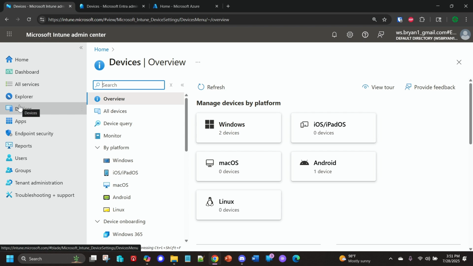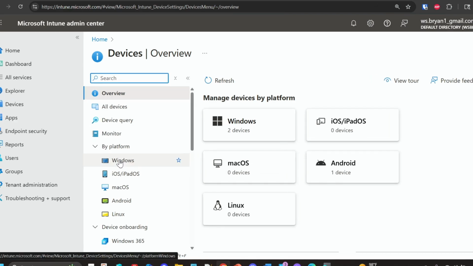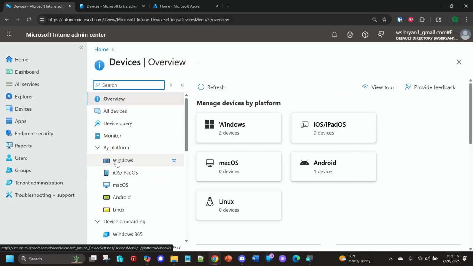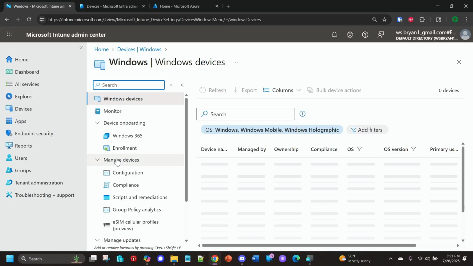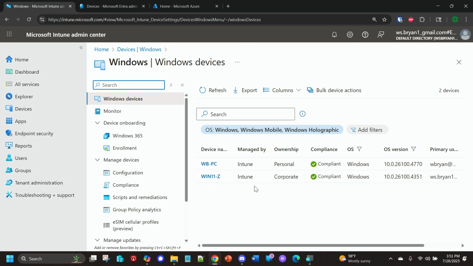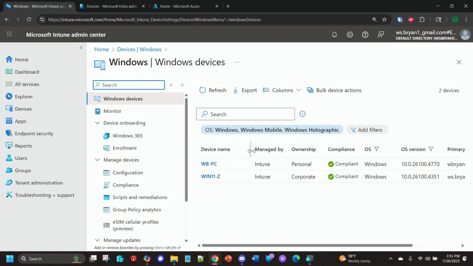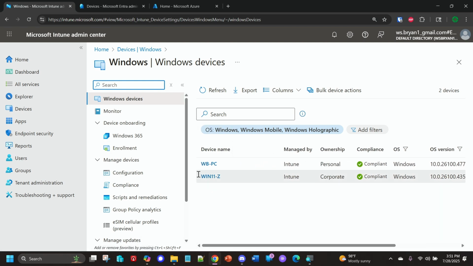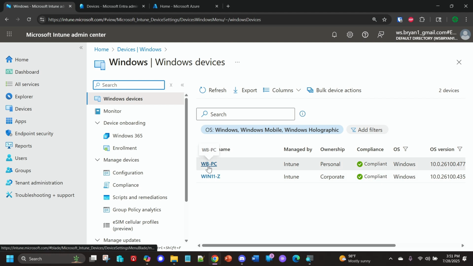All right, and then from here, I'm going to go to Windows, because I've got a few different Windows devices, different types, different enrollment types, some that are still there and they're kind of stale. So you can see I've got a couple different device types here. Notice that I've got my WBPC, and then we've got our Win11AZ. If I go into devices, I can see those right here.